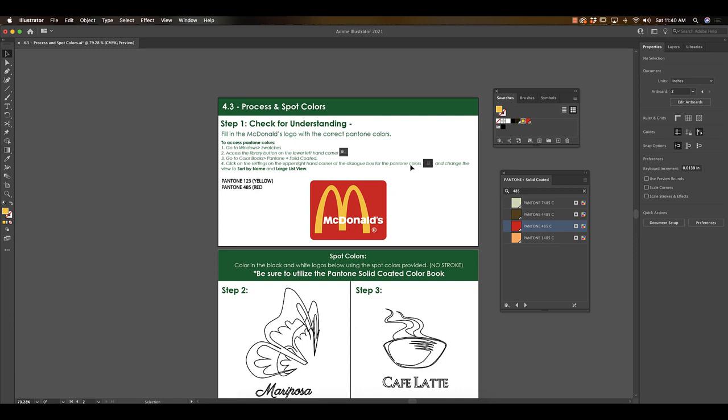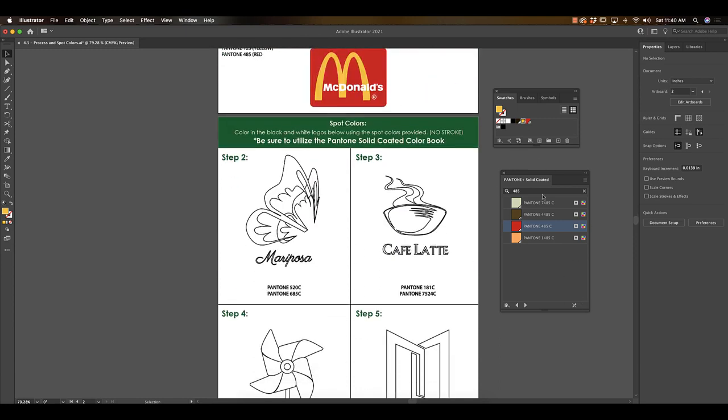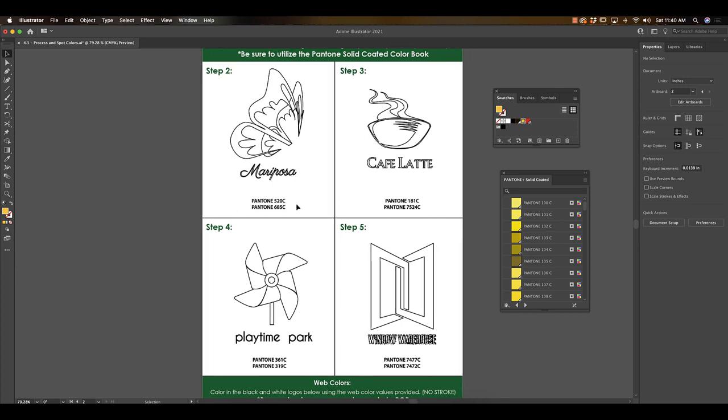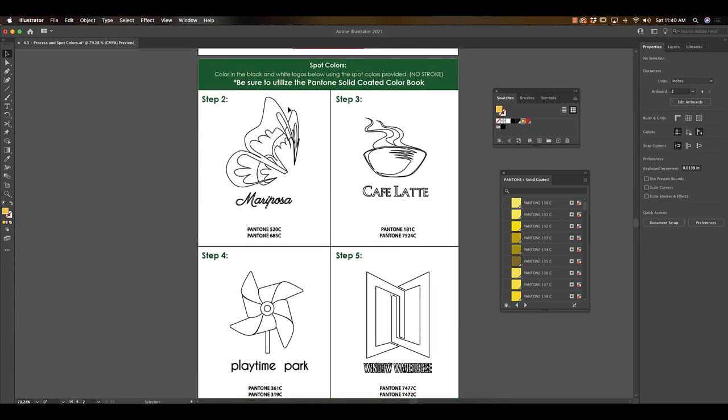Okay, you're going to continue to use this dialog box throughout your designs, so leave it open so you don't have to go looking for it again. And you're going to see for this spot color section, I've given you specific numbers here, and you're going to apply them to the logos as you see fit. I didn't tell you which color to use on which part because I want you to choose, but you're specifically using those numbers and those specific color values.